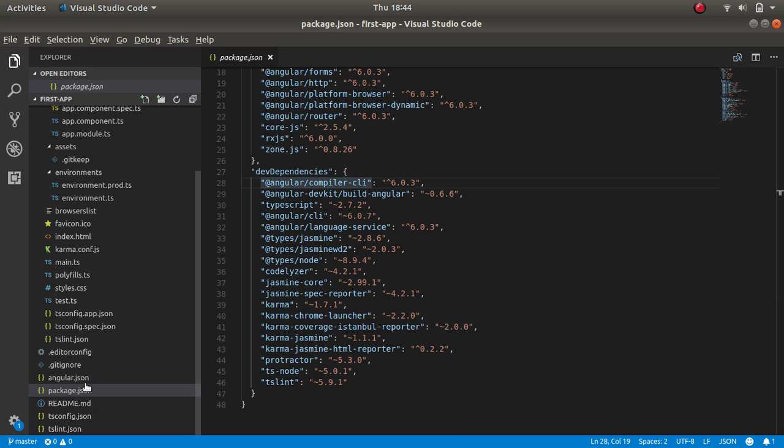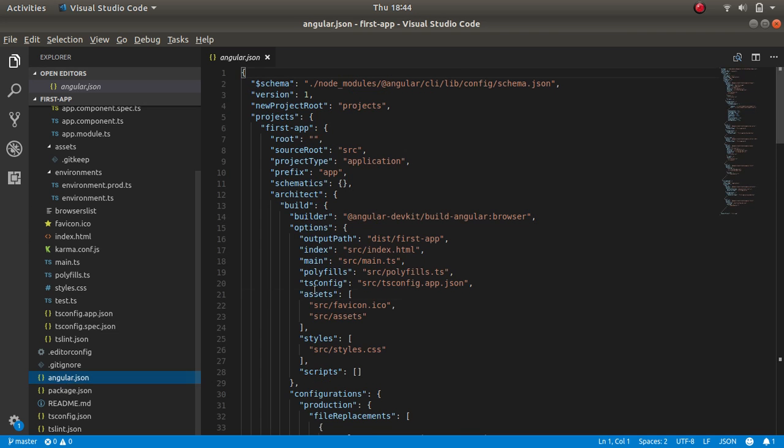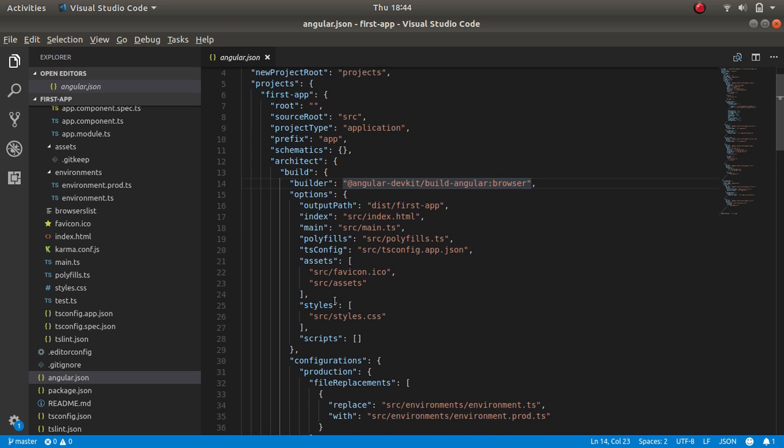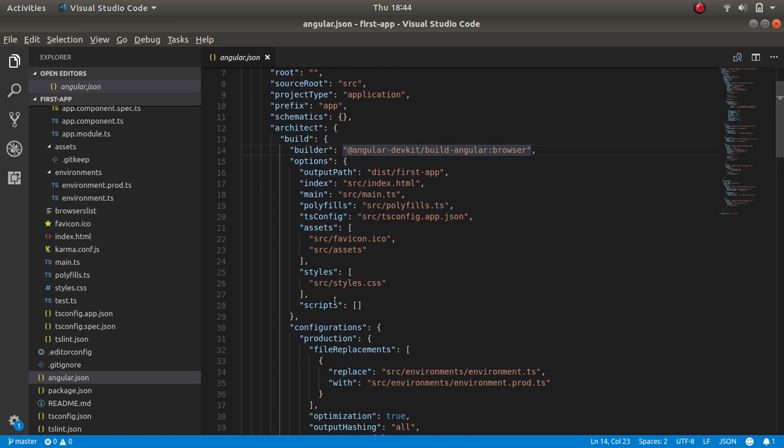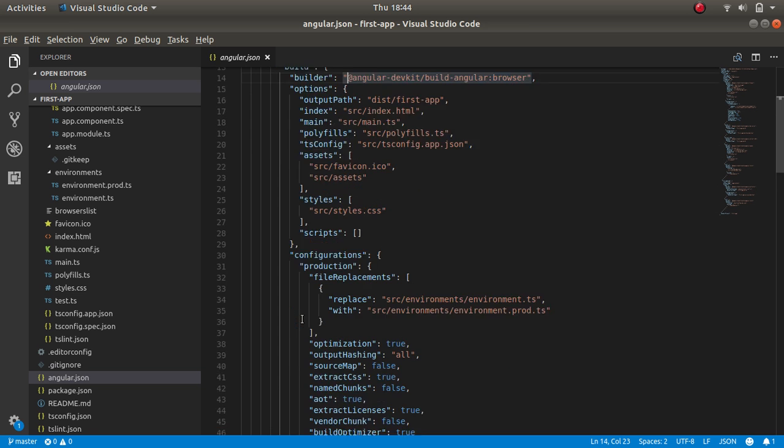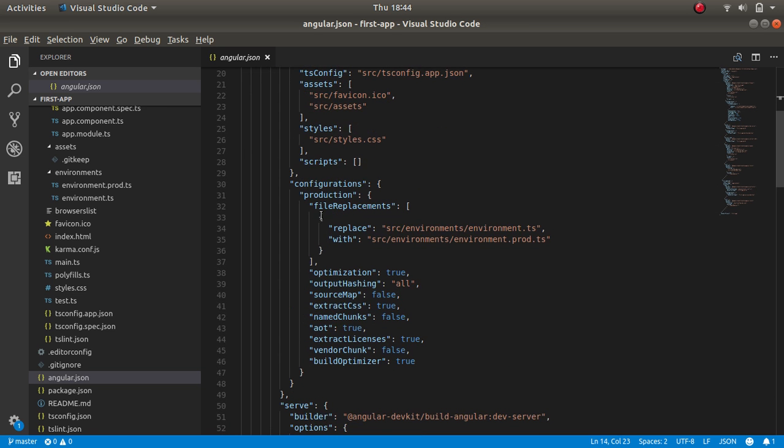Going forward, the angular.json file is referred to for building your projects, and the name of the project is mentioned in the projects section here. The root directory for this project and related settings are mentioned here. Angular will read the index file, main.ts, polyfills, or assets that you want to specify, or the configurations that you want to specify for your application, from here.